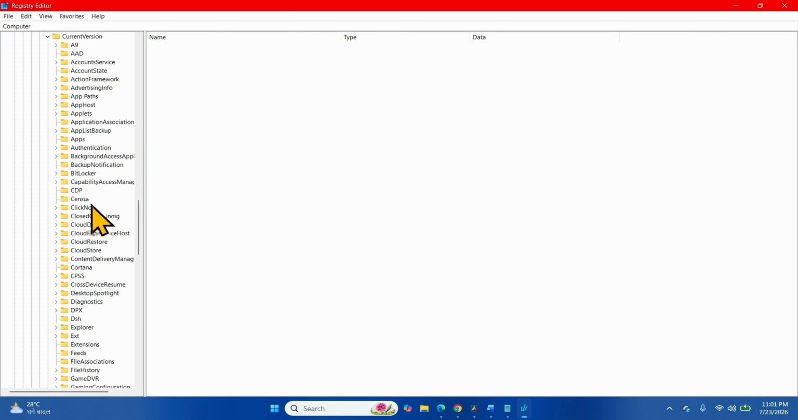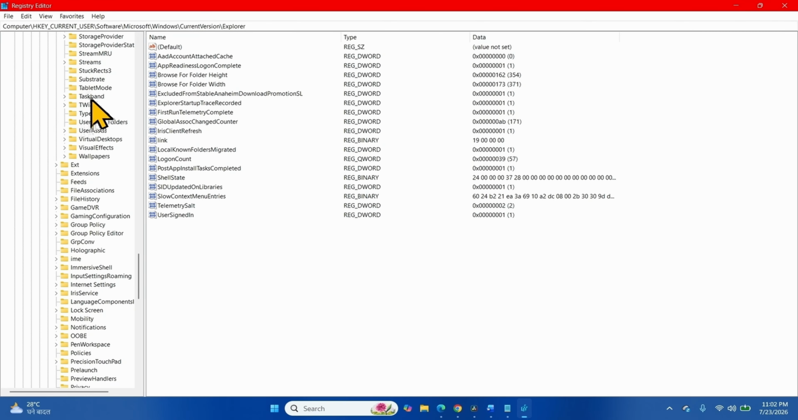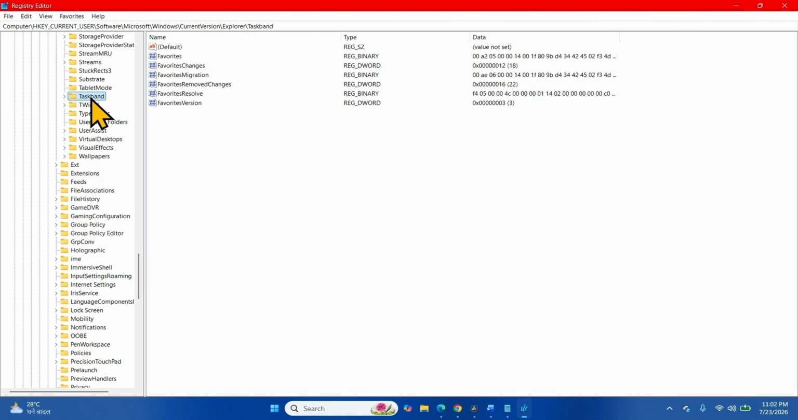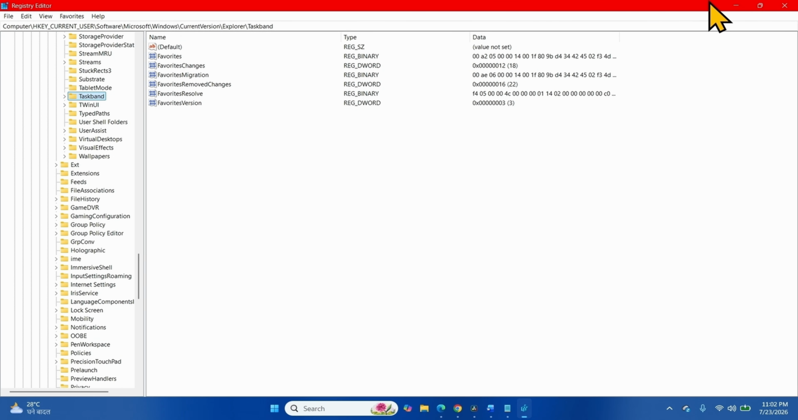look for Explorer, this one, expand this key, then look for Taskband, this one, right click on this key and select Export, give the file a name and click on Save. The backup of this registry key is saved on your computer. Now delete this key. Right click and select Delete.